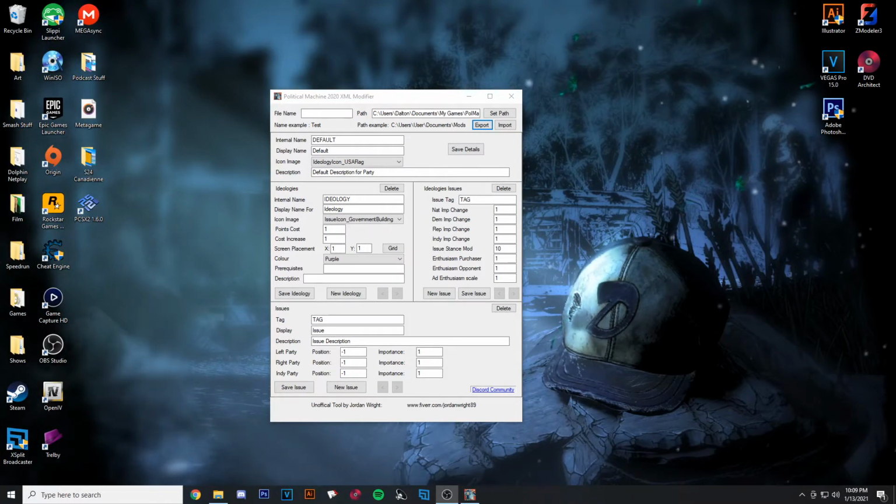This is Paradox. A lot of people have been asking me how to make custom ideologies for The Political Machine 2020 with the community-made GUI. It's a little intimidating at first when you look at it, but honestly, it's super easy once you know what you're doing. The GUI was made by Jordan Wright on Fiverr.